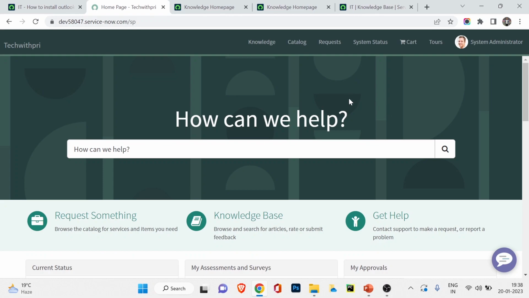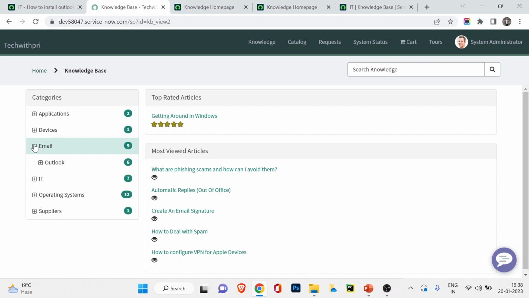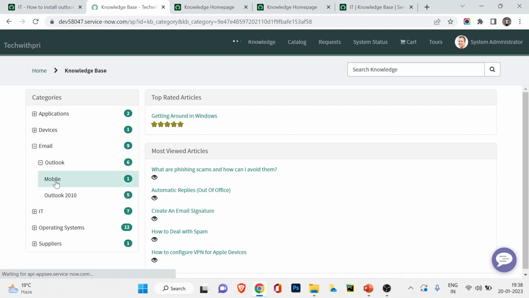But this is the portal that is much more familiar for the end user, because this is where all the information is. You can see knowledge, catalog, request. If I click on knowledge base, I would be able to see the categories. What are the different categories? This time we have added this under email, Outlook, mobile.